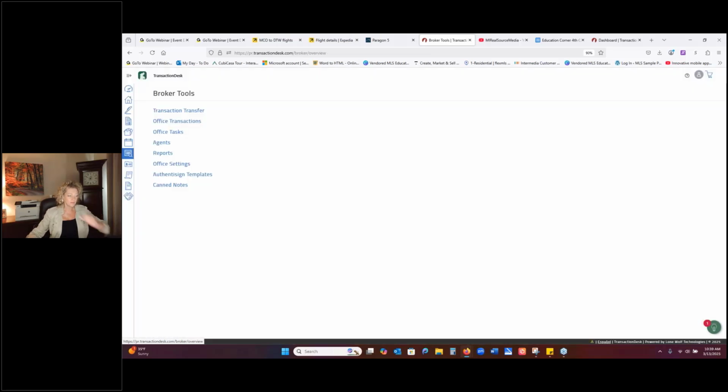So think of this left side over here. This is where you can create those really easy items like transaction packages, where you can create those clauses. So clauses is the third one from the bottom. Kind of think of these as your broker tools if you want. Clauses is the third one from the bottom.